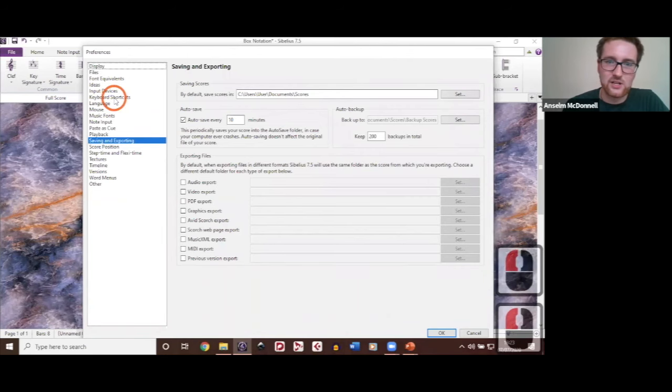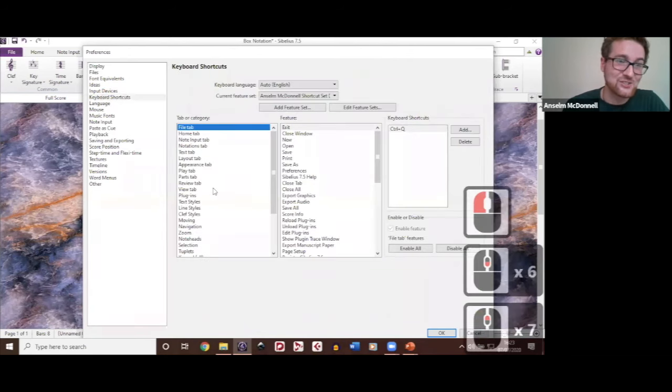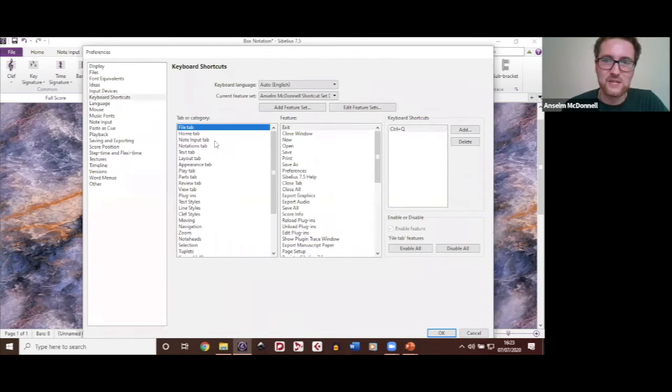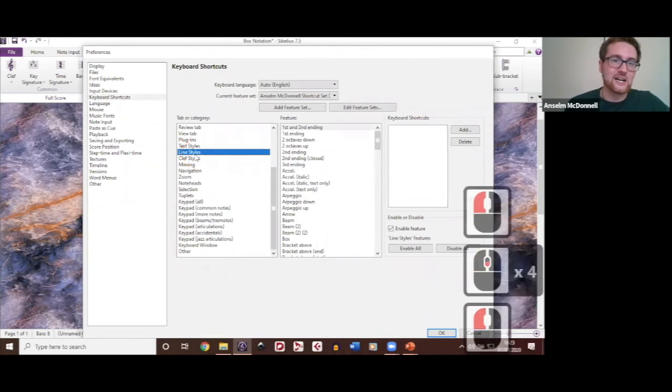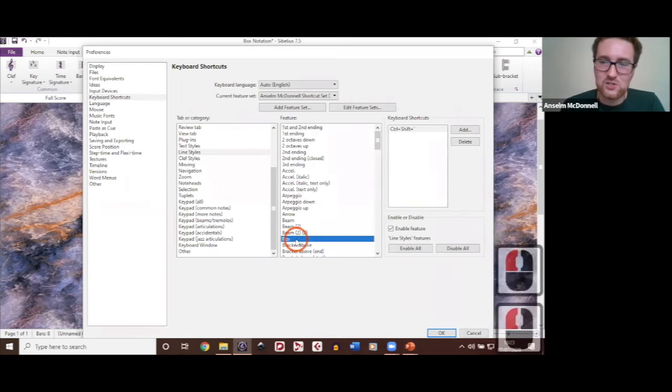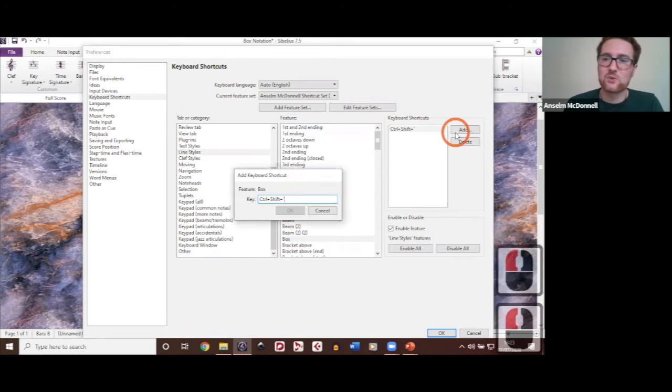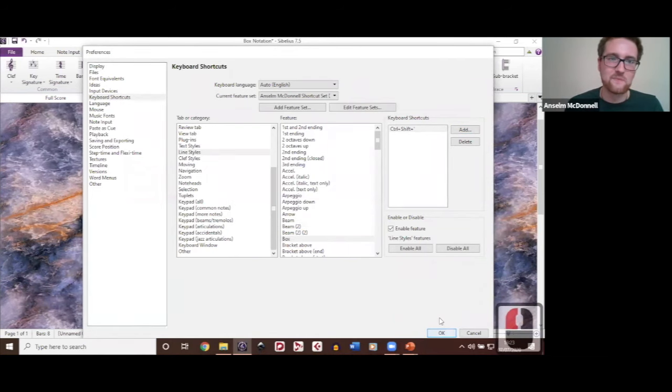Fantastic. Now, again, this is not searchable, so you'll need to find whatever feature you're trying to change. Let's say, for example, I have one loaded in already. I use boxes a lot, so I'm going to click on Line Style, Box, and then you'll see that there's a keyboard shortcut loaded in. If I want to add a keyboard shortcut, I add that, I press whatever keys I want, and it will add. You then need to click OK for it to apply.